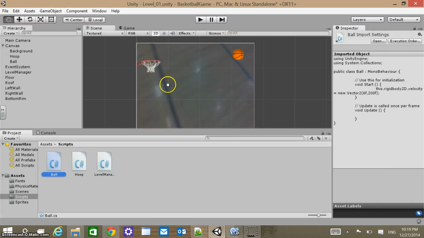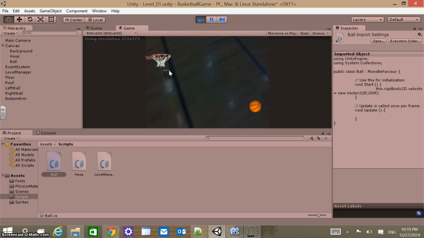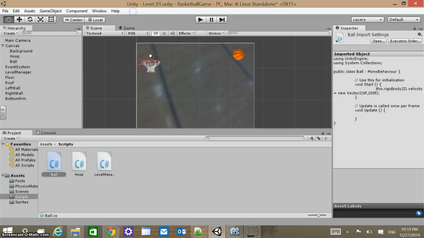And so we can just save that. And let's see what effect we have. Now we should have the ball moving a bit. Start. There we go. Now we got a decent velocity happening now with that ball. Okay, good enough. So let's move on from the ball.